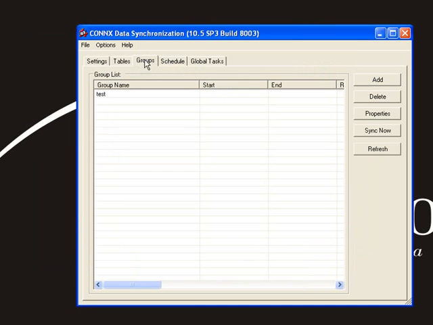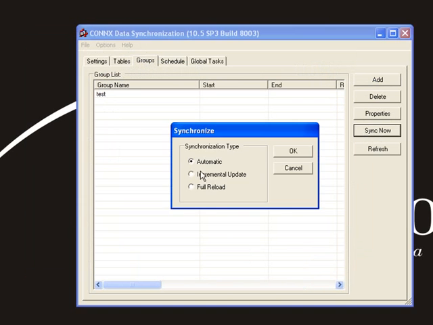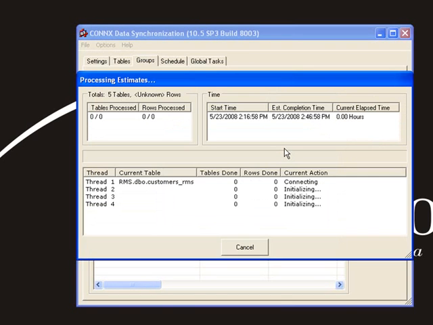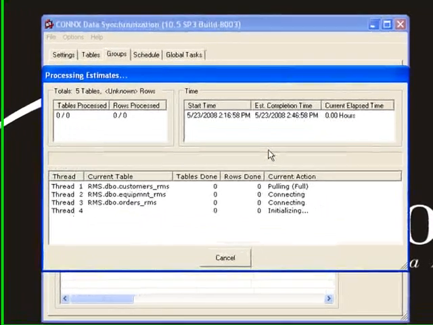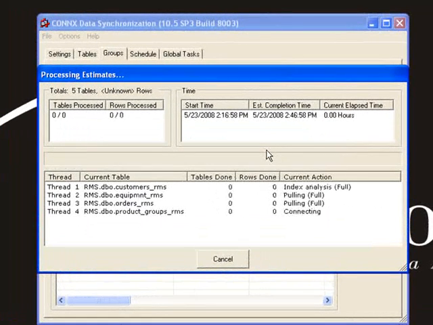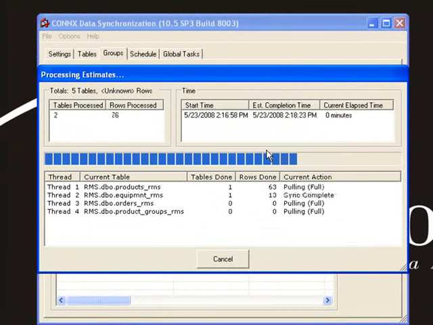Let's go back to our Groups tab, and we're going to go ahead and run an on-demand sync on our group. Since this is our first synchronization, we are going to run a full sync on this. One note I do want to add is when you run a scheduled synchronization, you will not see the data synchronization window or the processing estimates window.